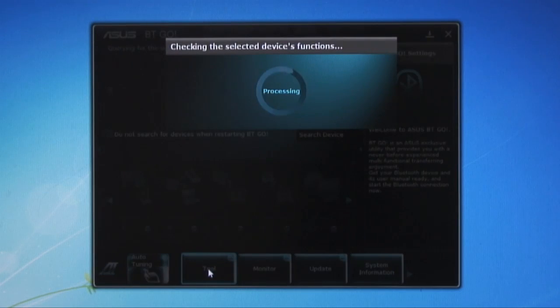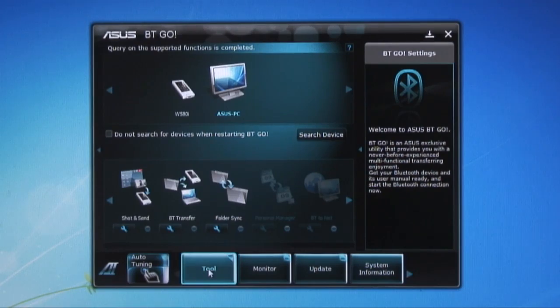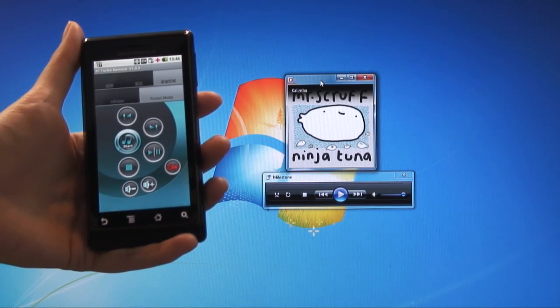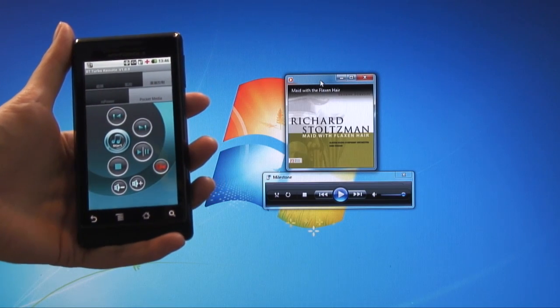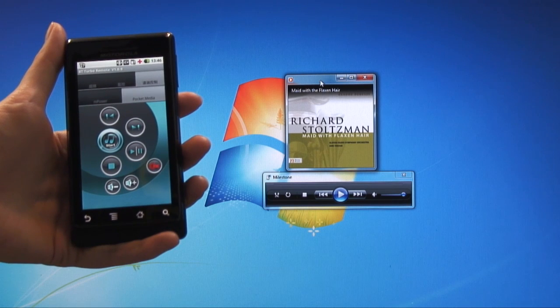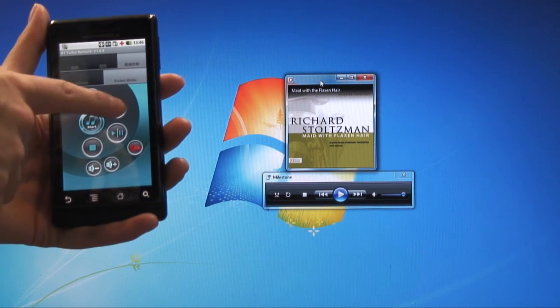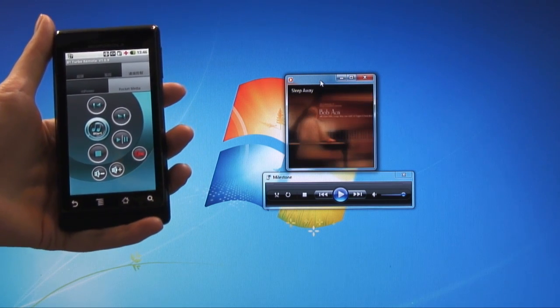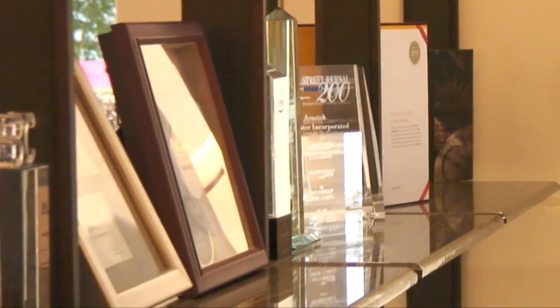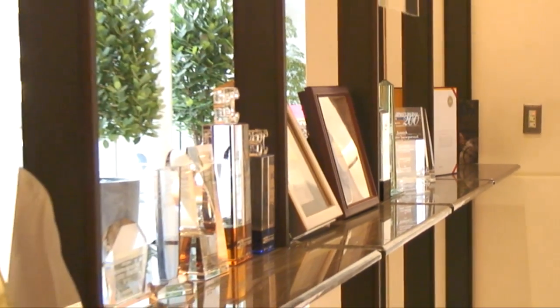BT Go simplifies the onboard Bluetooth connectivity, so you can easily sync files and folders between your Bluetooth mobile device and your PC. The remote application for iPhone, Android, Windows Phone and Symbian lets you control media playback and overclocking straight from your phone. Asus is renowned for its innovation, and this year's launches continue this trend.